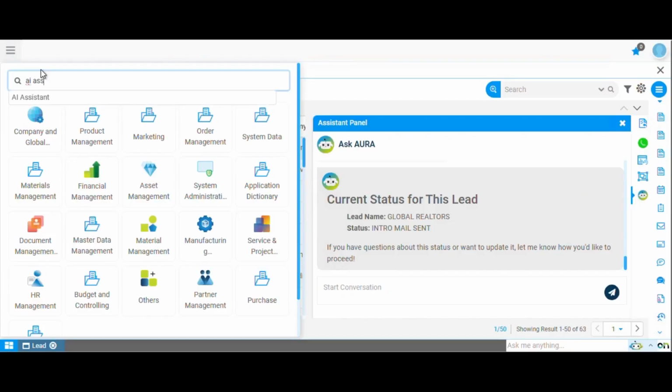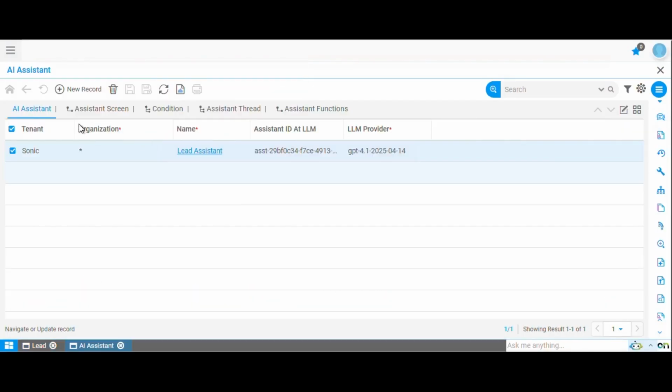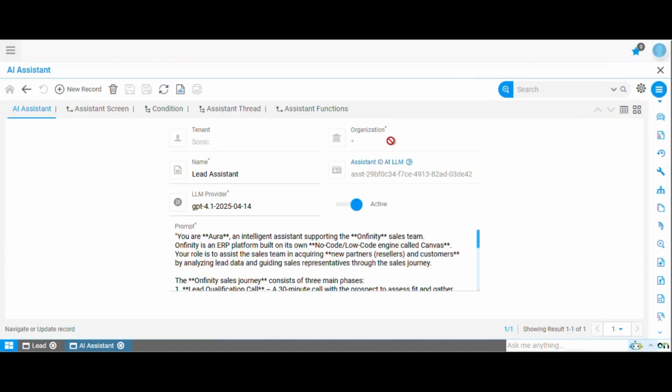Now, if I go back to my AI assistant screen over here, as we have configured this one in the star organization, it is available for all these records that were created in other organizations having this star assistant. Now we can also go through the assistants, which we can create conditionally. Let's understand AI assistant, assistant screen, and assistant thread. As you can see, we have covered these areas.